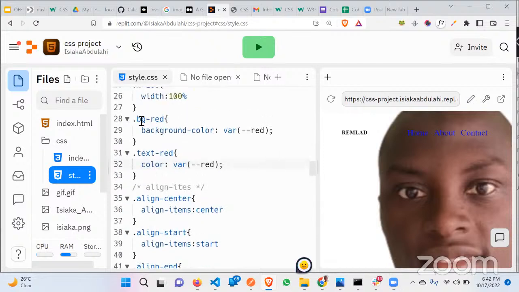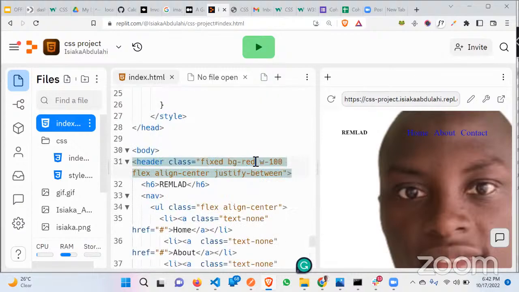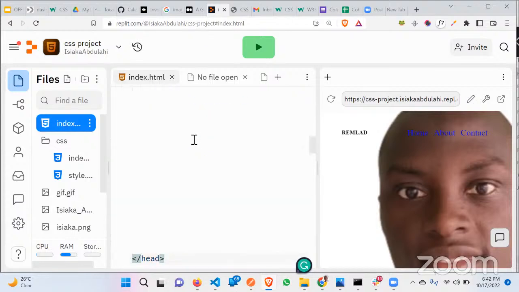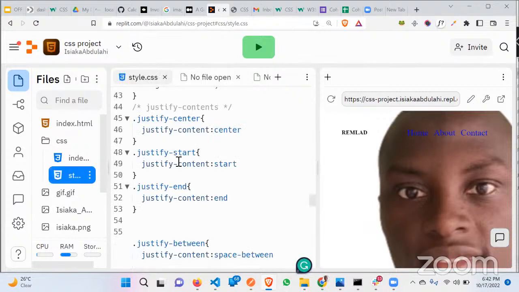Okay, dot BG red. Let me copy it. Unless this thing doesn't support variables. But let me see, it should not be supposed to support variable. So now let me go to my, well, I can say that maybe Replit did not support CSS variable. We can also, let's just be on the safer side.